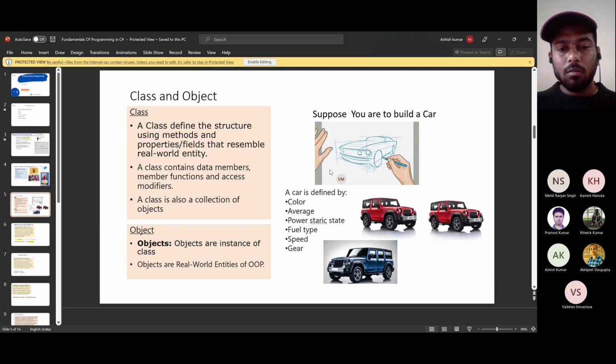After designing, you will write some properties: what type of car you want to build, what color you want to add to it, what power it would have, what type of fuel it will take, what will be the top speed, how many gears it will have. So this designing process is our class. And when we build it using engineering skills in a factory, when we build it into a real-life car, that's your object.